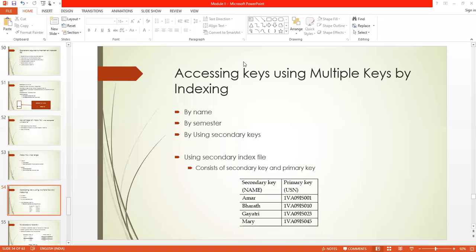Good. Fine. Now, this is the secondary index file. It consists of the secondary key and the primary key. Now, how to access the records using this secondary index file? This is the secondary index file, consisting of secondary key and the primary key. However many secondary index files you want to create, that many separate index files should be created.